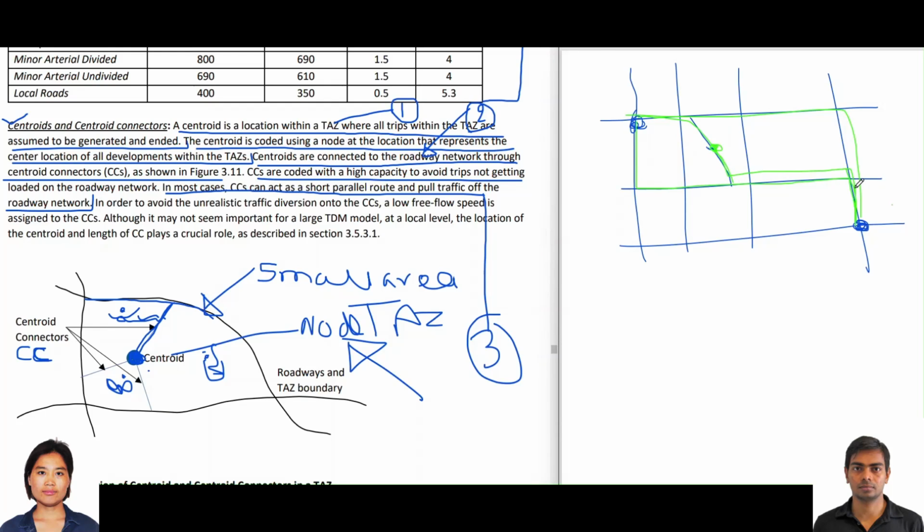Now what this can do is unrealistically divert a lot of traffic through CCs, because CCs usually are kind of shortcuts in the roadway network. So let's say somebody wants to go from this location and there are some areas here. If the CCs are not there, the driver might have to go like this and take a right turn. But if the CCs are there, they can go like this, take a right, go here, and then there are some roads here.